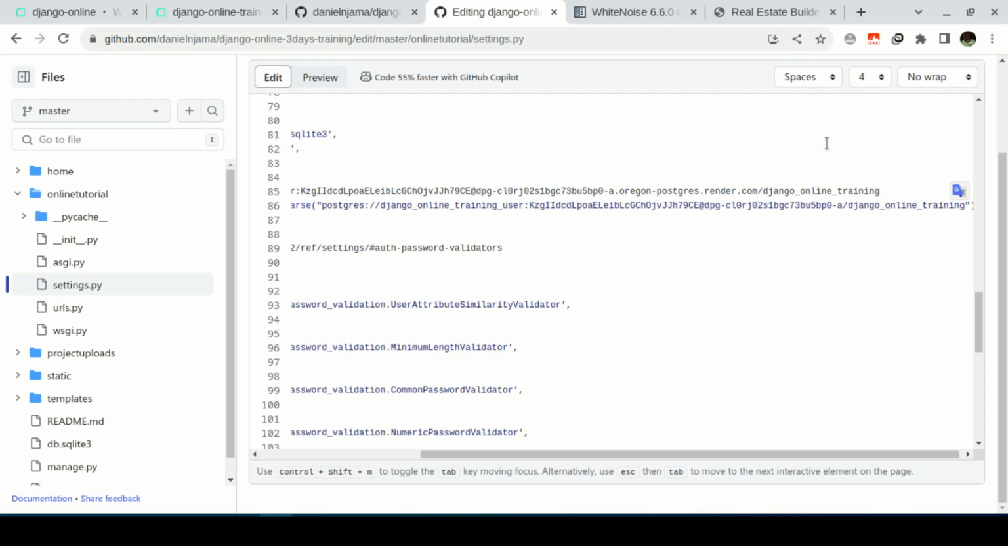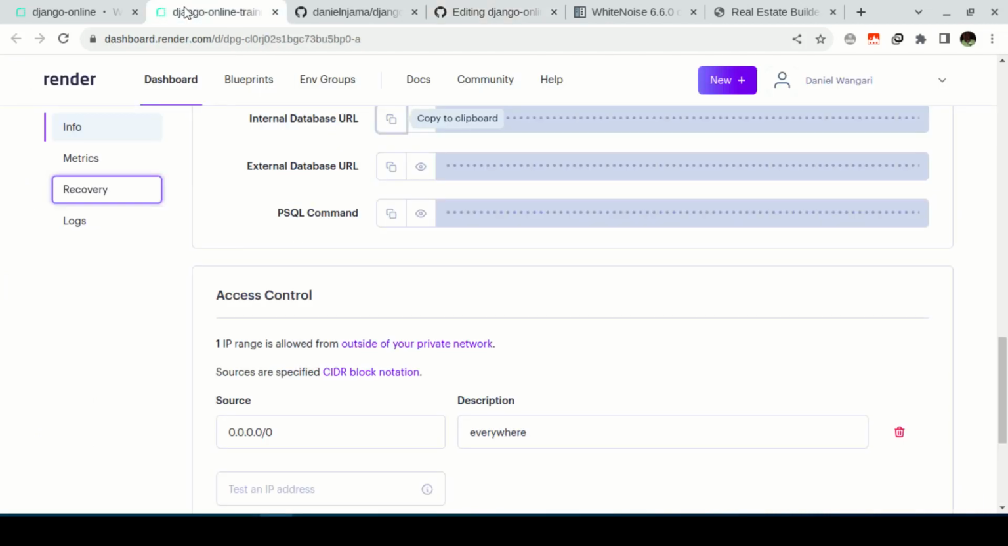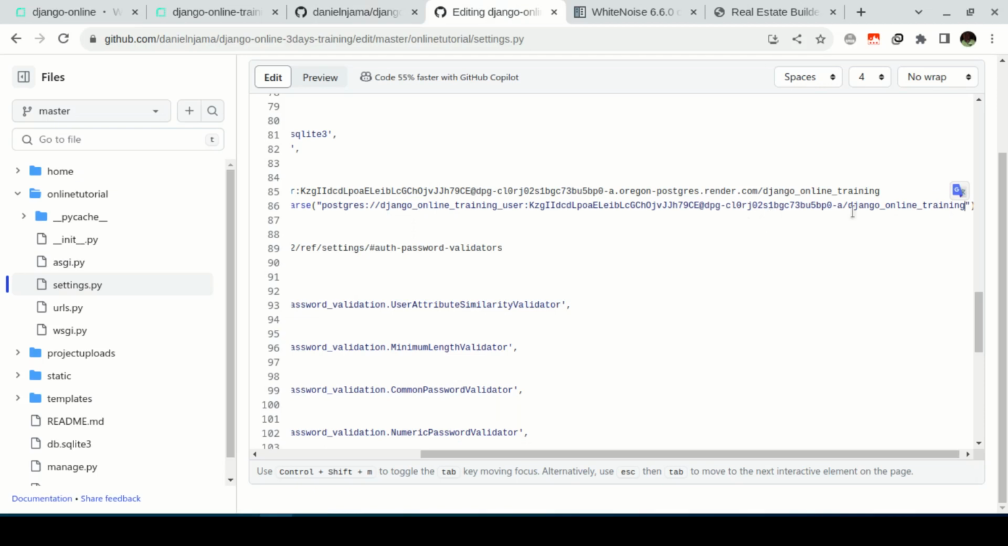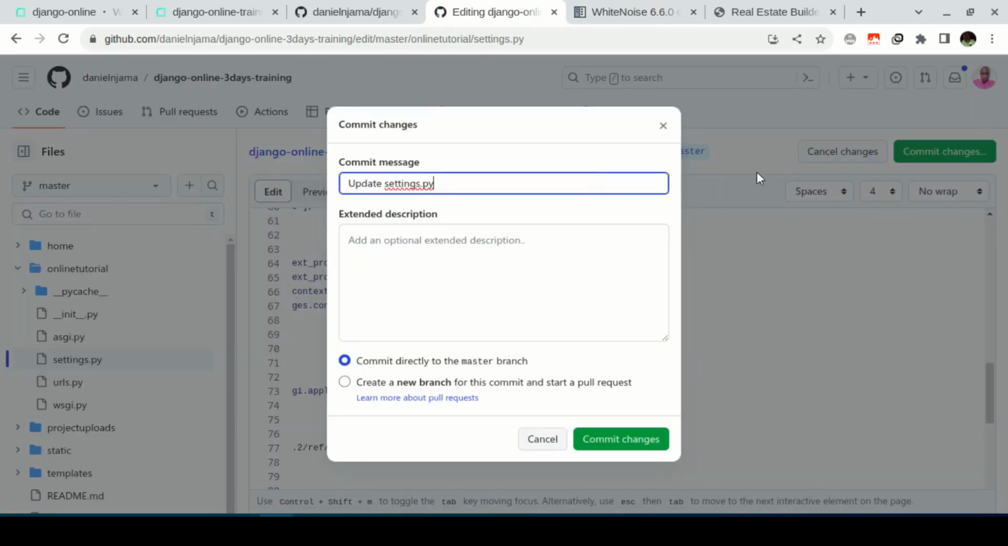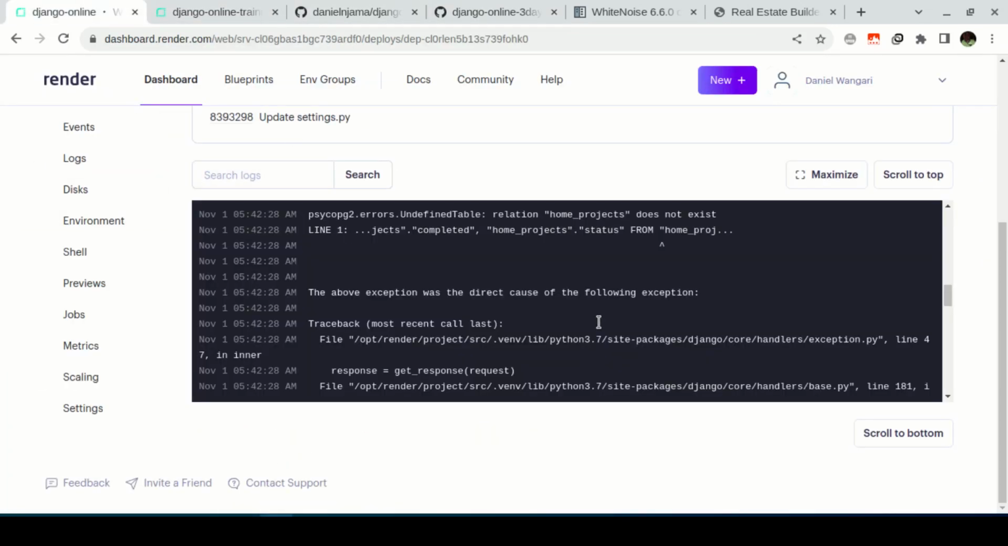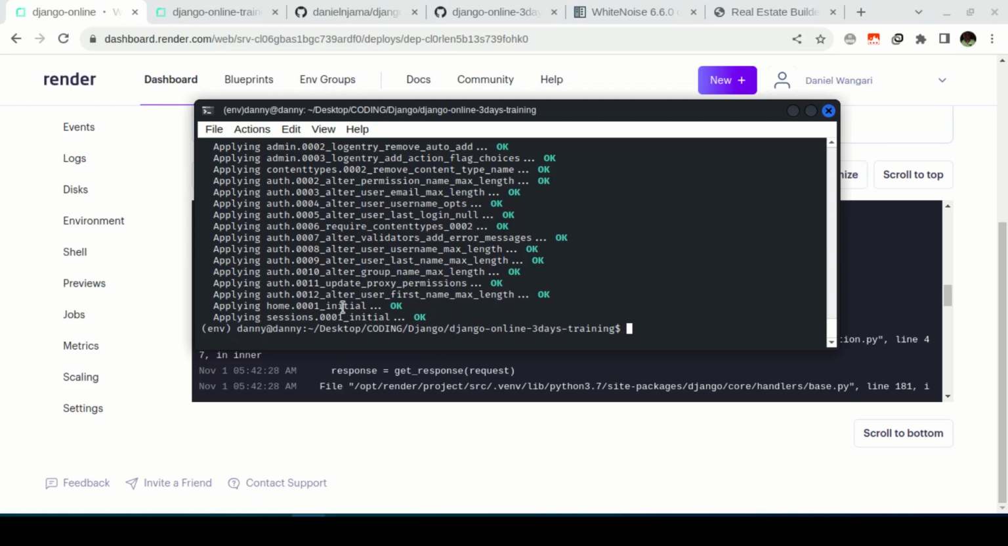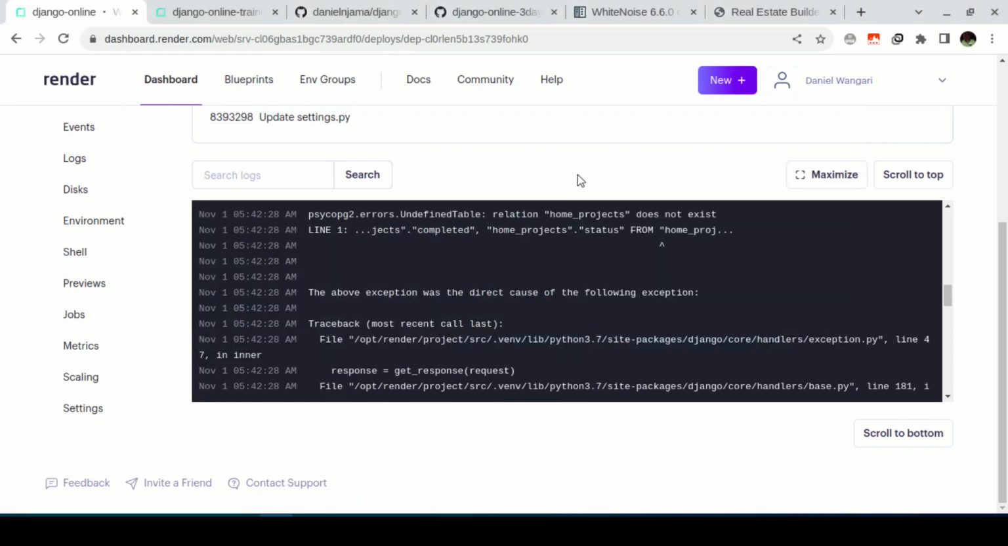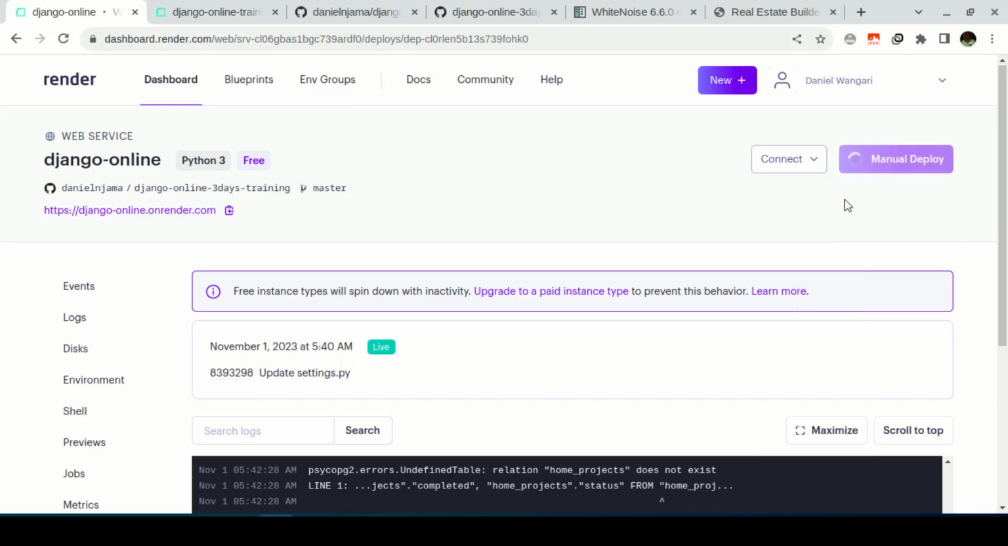Once we do that, so the fact that we are using the internal database URL, you may realize that we don't have a URL here. All that we have is the username, the password, and the name of the database. All right. So once we do that, let's commit. All right. The migration has been completed. So let's redeploy our application.